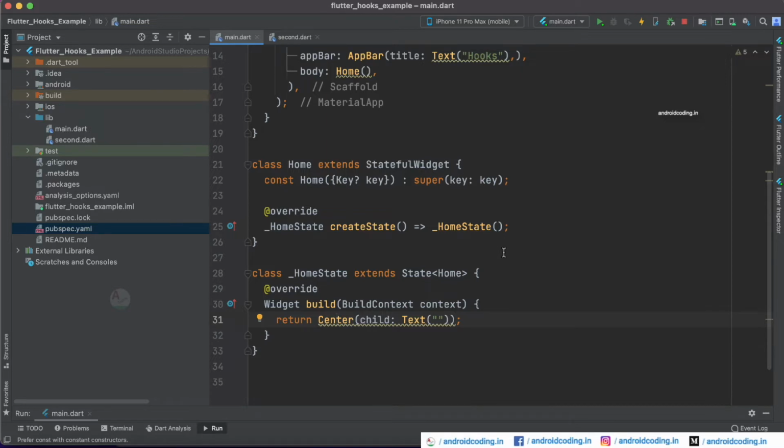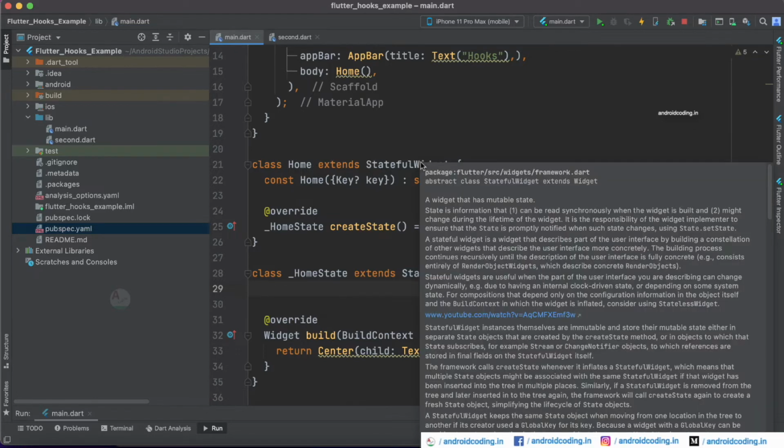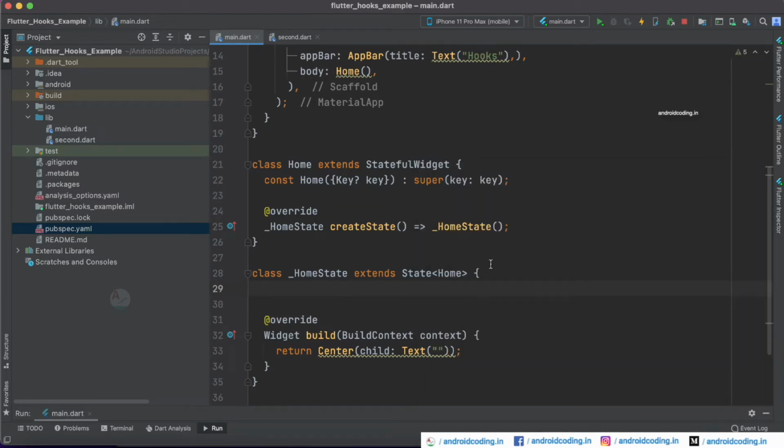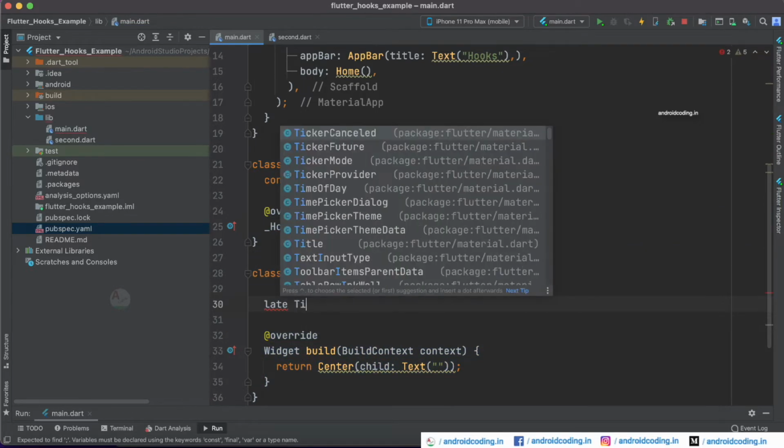And here comes our example. As we have discussed earlier, we are trying to auto increment the number, for which I'm going to consider a timer here. Inside the state, we have a Home class which is a stateful widget, and if you observe, we have got two classes here. The first class is a stateful widget, and the second class is a state which has been created. We are not going to update the first class every time, we are going to update this state class.